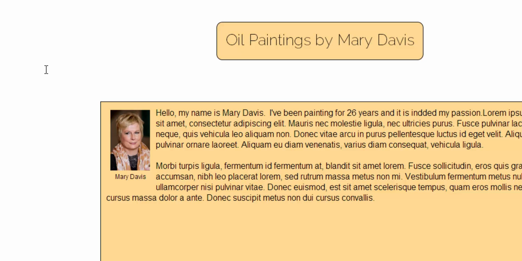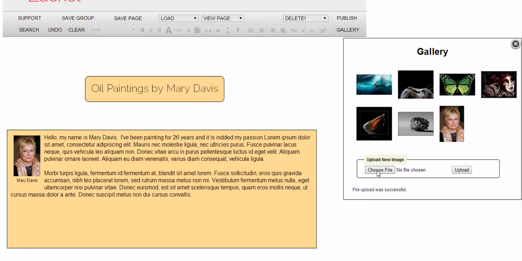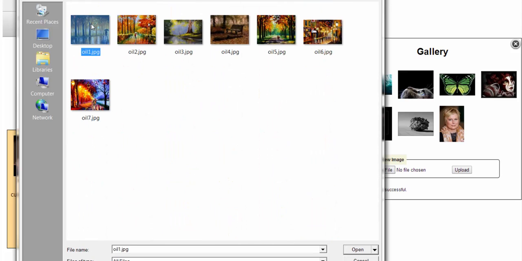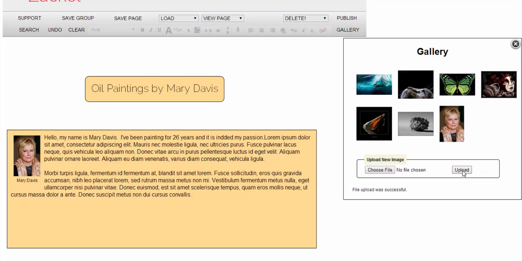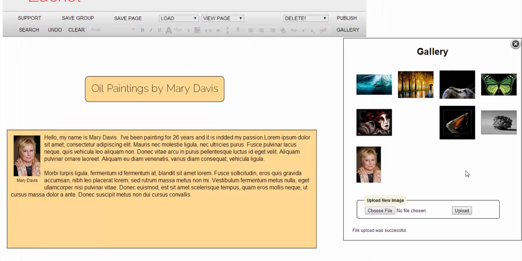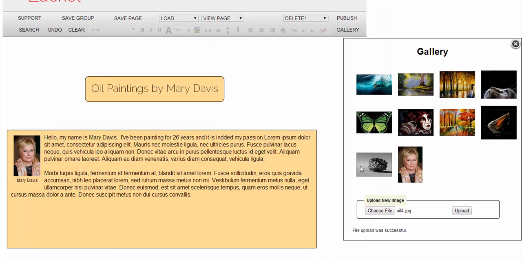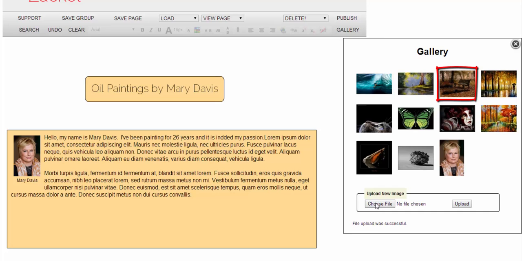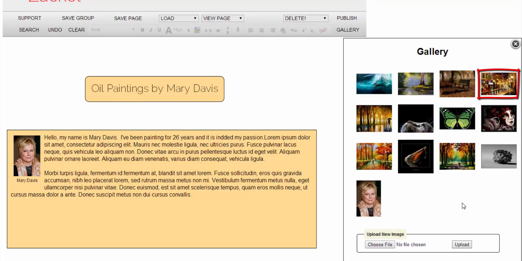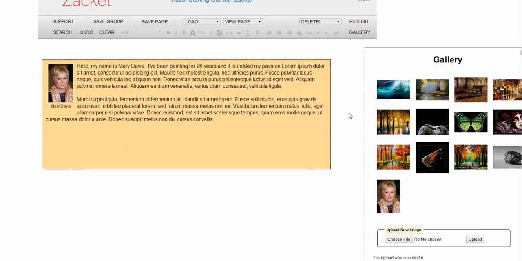Okay, let's bring in some paintings now. Select Gallery, come down and select Choose File, and navigate to where the paintings are stored. I think they're in oils. Double click the first one to select it. Click Upload. Let's go back and get a few more. I found these paintings, by the way, in Google Images on oil paintings. I didn't see an artist for them. Let's bring these over to the canvas.